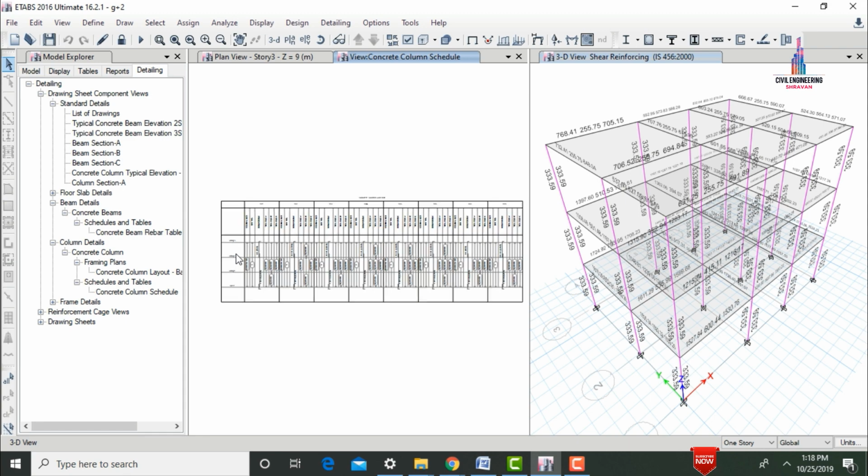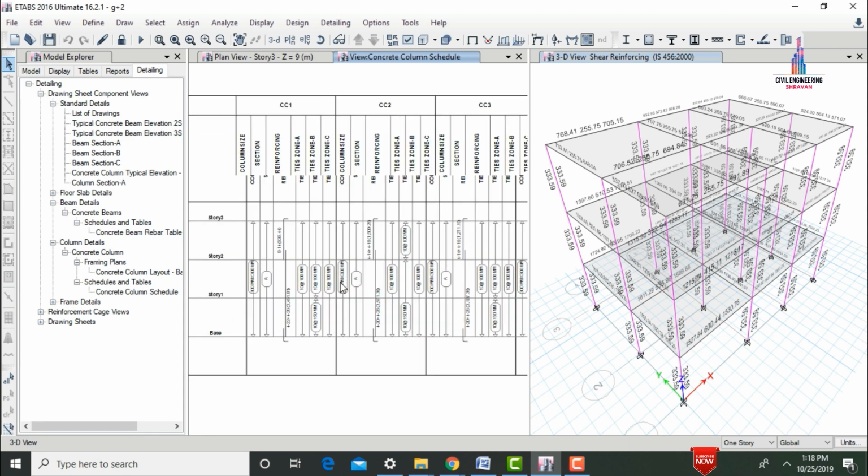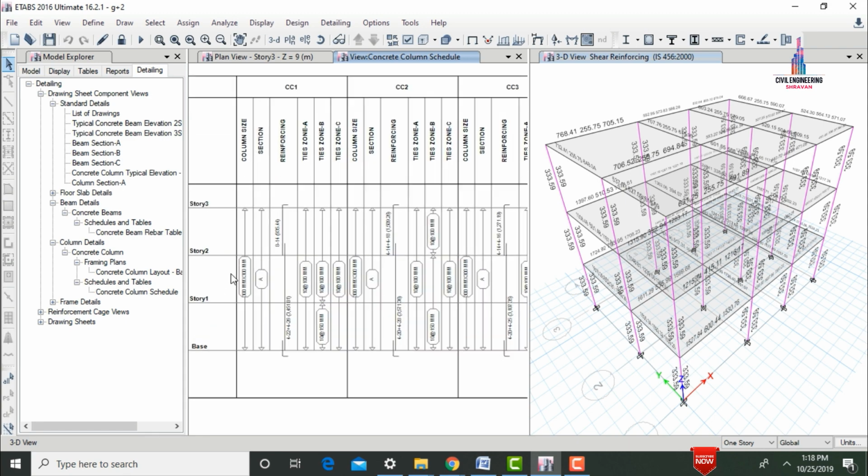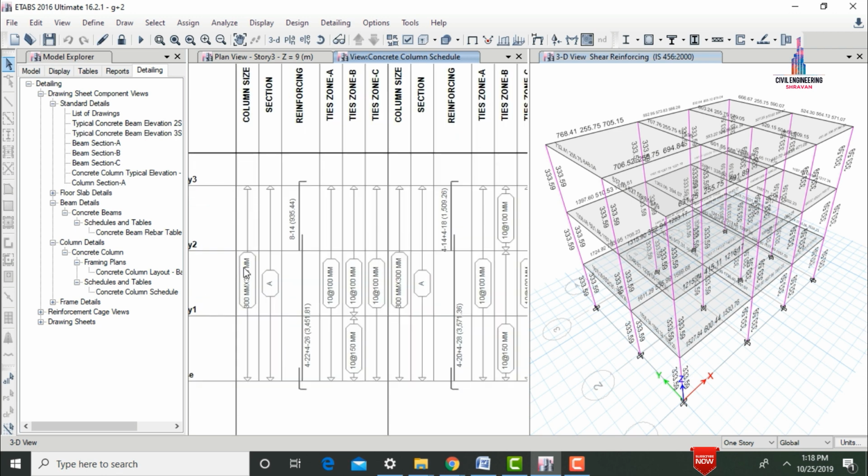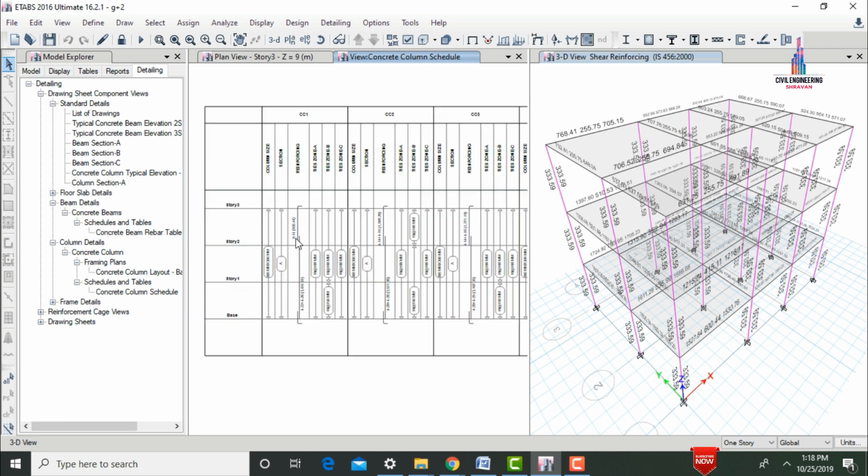This is the concrete tables for the respective building. It will consist of the respective values of the reinforcement for the section of the CC1 column. These are the different types of column size, section, reinforcement, ties in zone A, ties in zone B, ties in zone C. It will consist of your reinforcement value. It will consist of 4 bars of 22 mm dia and 4 bars of 26 mm dia for this respective section for the ground story.